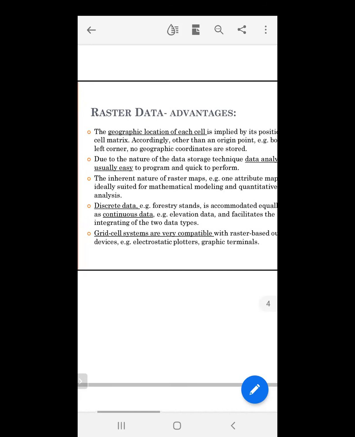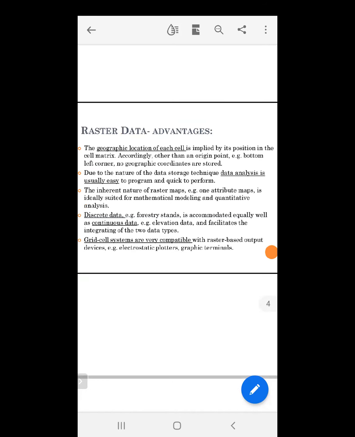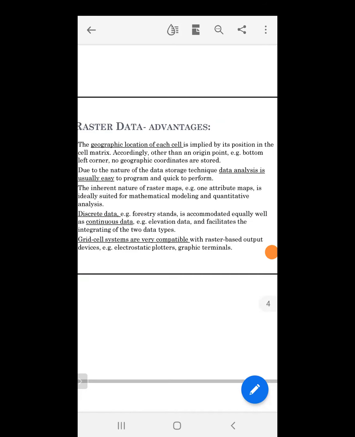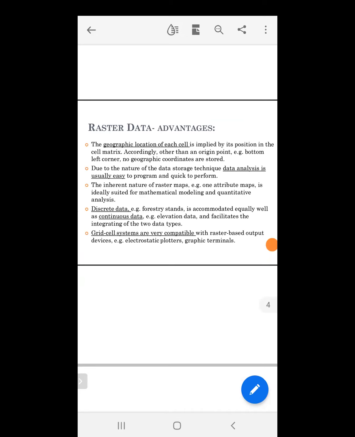All right. So due to the nature of the data storage technique, data analysis is usually easy to program and create from. We have to understand that all the things that we've learned in matrices quickly can be applied in the raster data, because we have a cell structure, a cell matrix. Now someone says, okay, find the next neighbor. If I have cell ij, then my neighbor is ij plus 1.